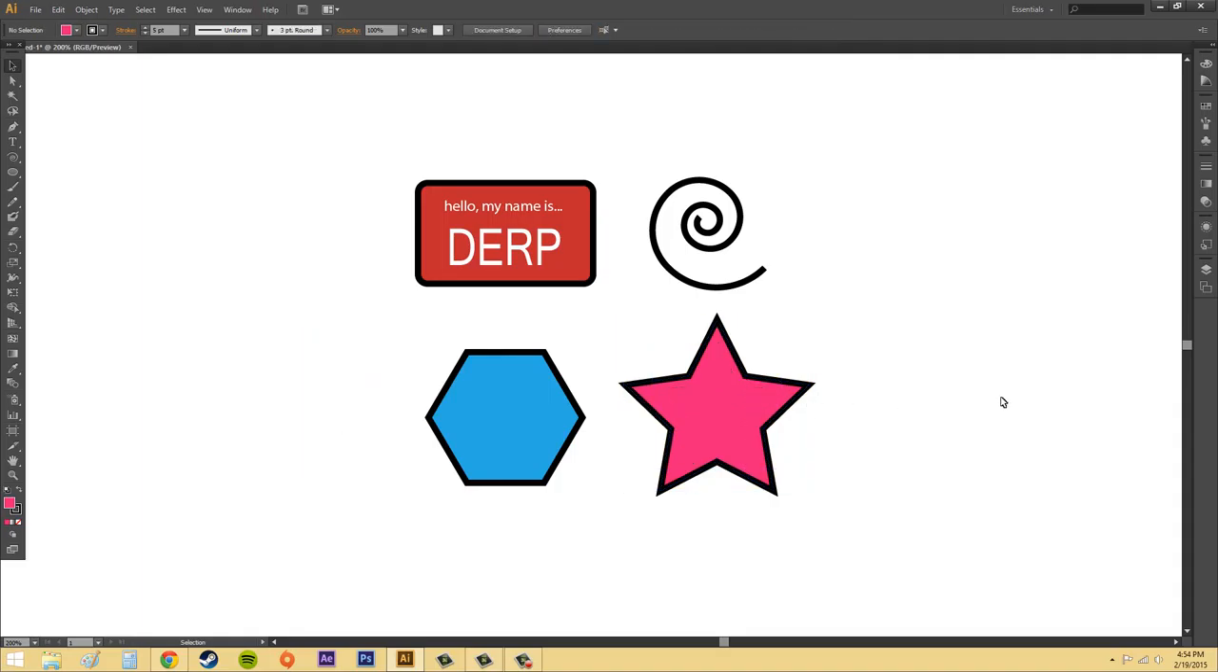And that's pretty much it. You learned how to duplicate an object, and you learned how to duplicate an object with the offset button. So hopefully those are awesome for you guys, and you learned something.